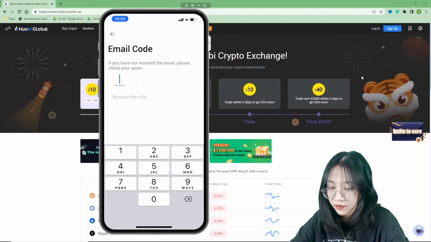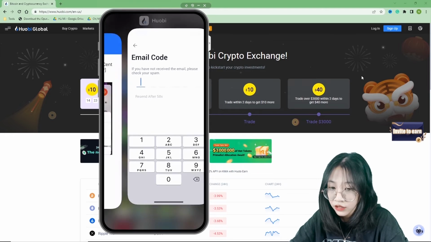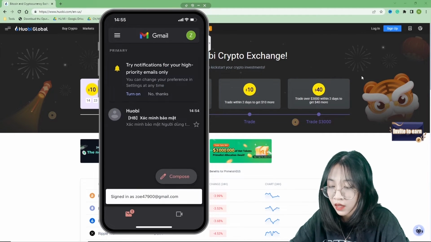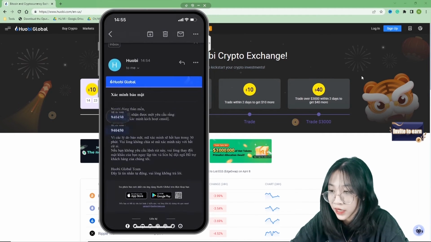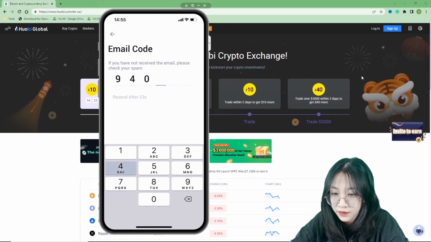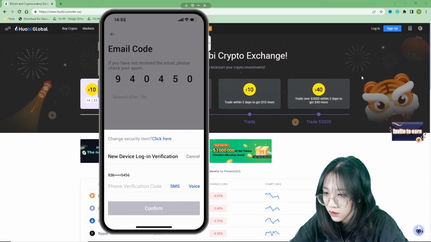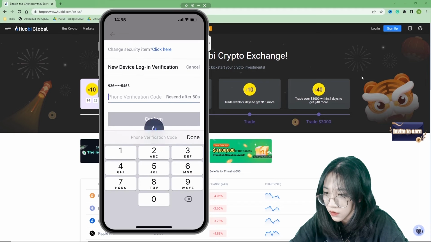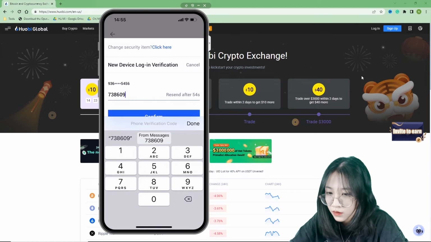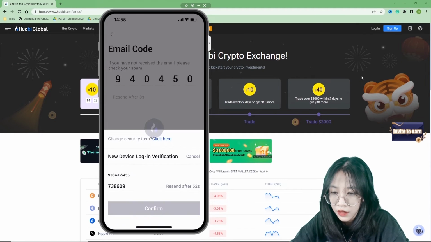Then you will receive a code via your email, so go to your email and take the code that you received. Remember the code or just copy and paste it here. Now tap on SMS or voice to receive the code. Here I'll choose SMS. Fill in the code that you receive and then tap Confirm.